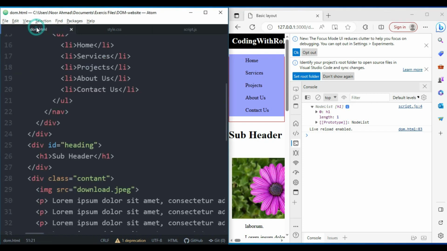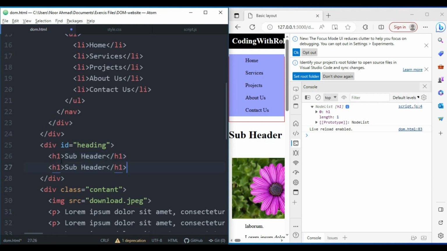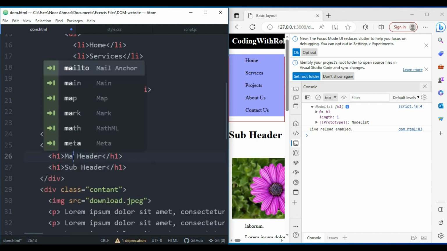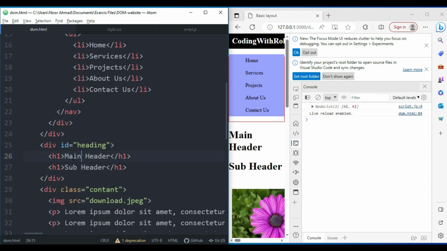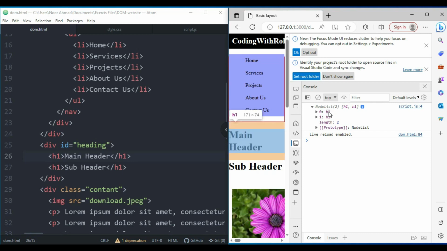So let me copy this and paste it here, and I'm going to make this main header. Here we go, it will display here, and also it will show us that there are two tag names or two indexes in this ID, which is H1 and H1 the same, and the length is 2. So that's it. Hope you understand until this point.